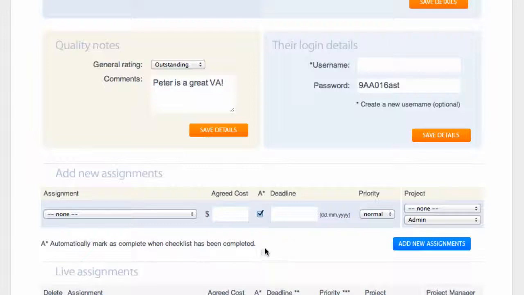Now this is very important, because if you have that unchecked, you as the administrator or the project manager will get an email letting you know that there is an assignment ready for you to check before it is marked as complete. Because when an assignment is marked as completed, your staff member will then receive an email letting them know that you are going to pay them within a set period of time, according to the email template that's set up on the settings page.